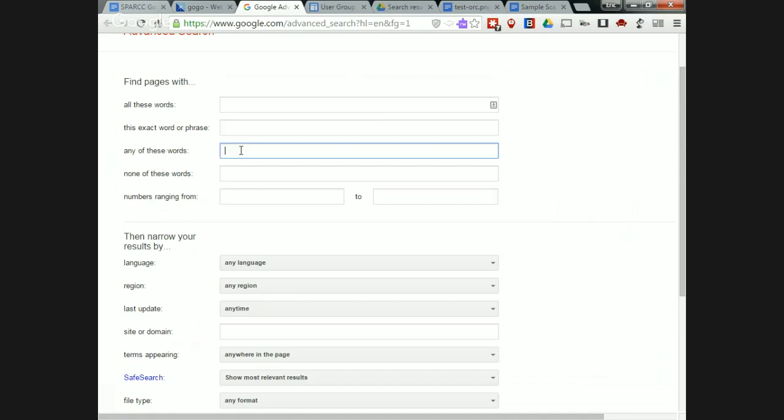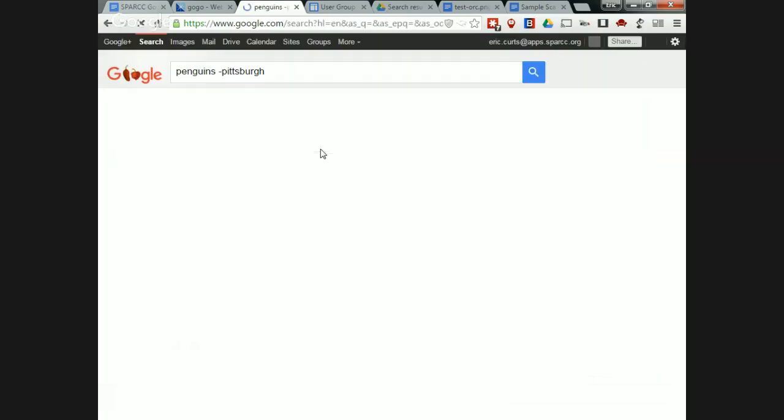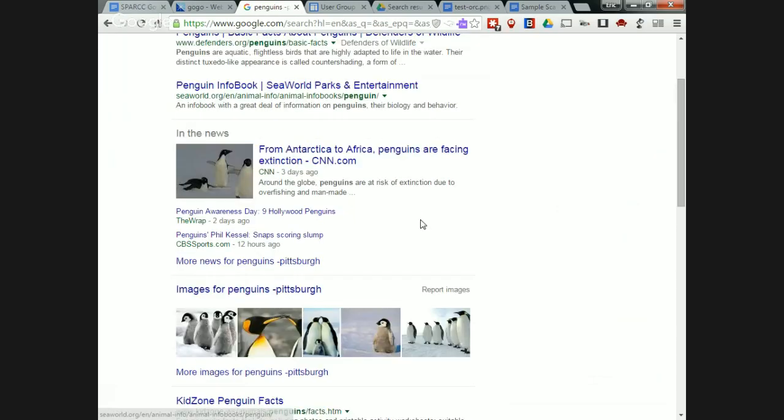So if you just pop over to regular Google search for a second. So you're saying like if I put in I want to search for penguins, but I don't want to search for Pittsburgh. Yes. Makes it very easy to do a search. Then if I run a search off of that, I'm just getting penguins. I'm not getting any of the hockey stuff.